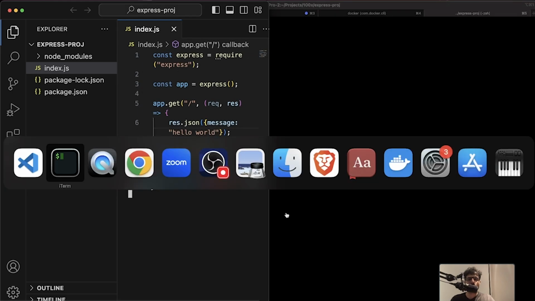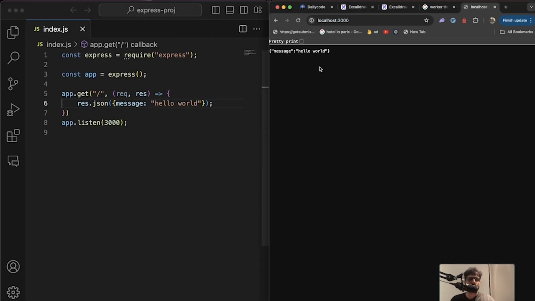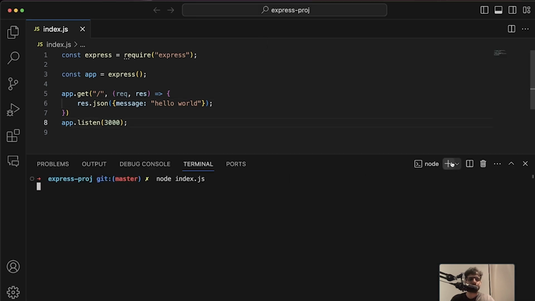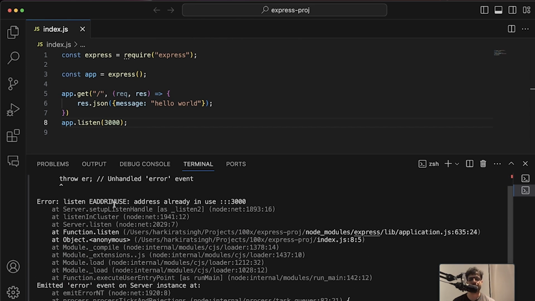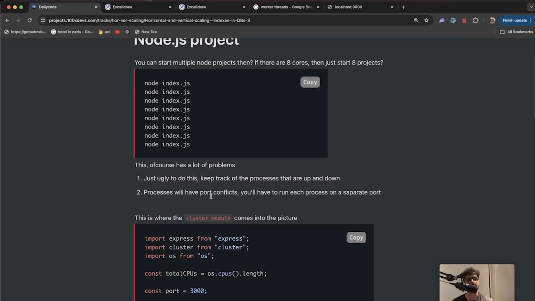If I go to Google Chrome over here and go to localhost 3000, it says message hello world. But if I try to run the same thing in another terminal, I repeat, I open another terminal and run node index.js, what happens? A port conflict happens. It says address is already in use. You cannot start another process that's running on the same port. So the naive approach that we were talking about, Harkirat, we will start multiple node index.js, does not work. So what can we do?